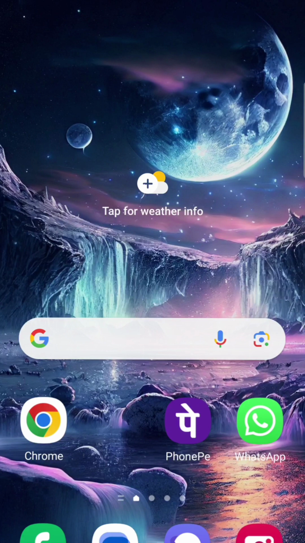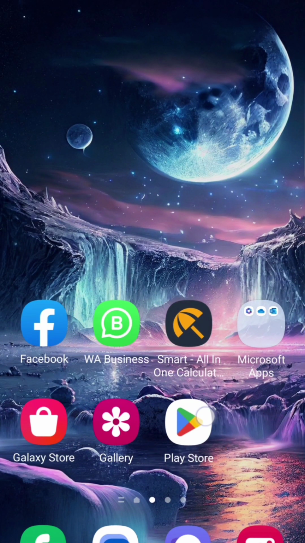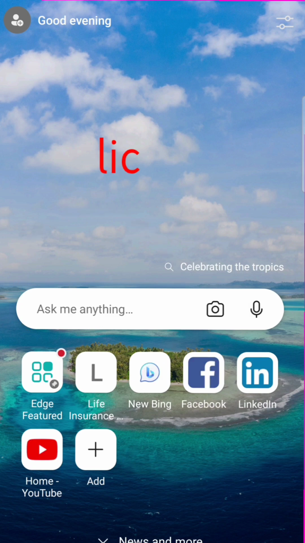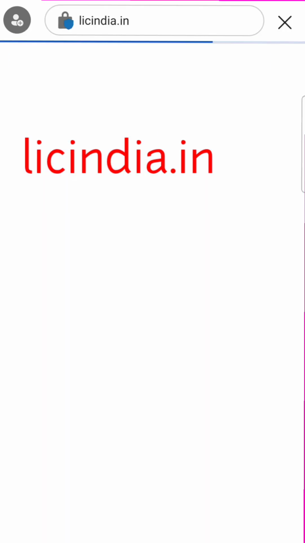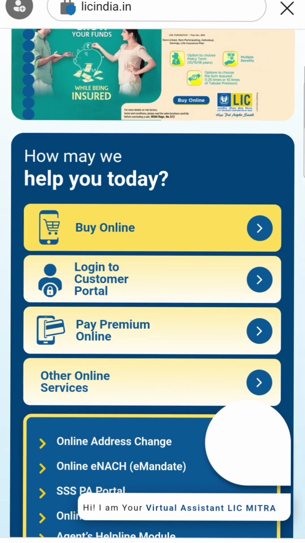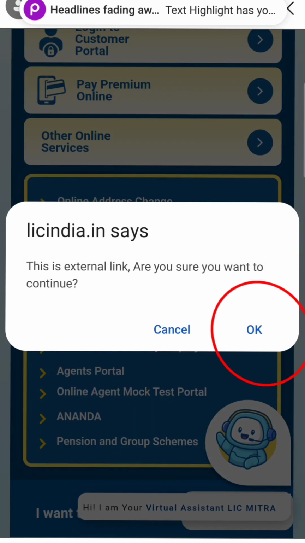First of all, if you don't have the Edge browser, I would suggest you download the Edge browser from Play Store. If you have already downloaded it, click on it to open the browser. On the search bar, type licindia.in and click on the search button. The licindia.in website will open. Find Ananda in white letters on a blue background. Click on Ananda, then click on OK on the message.